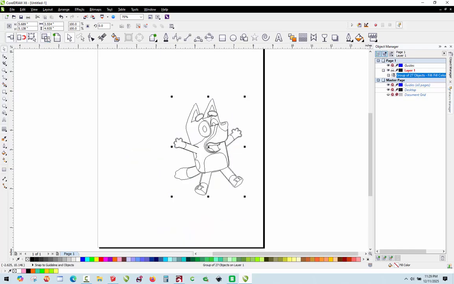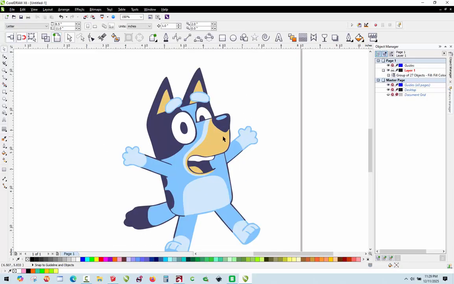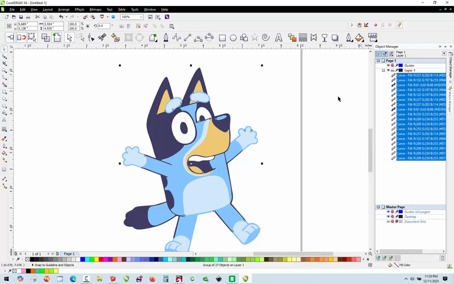If we go to wireframe mode, we see all of our paths now. So we know that we have a nice little Bluey here. But you can see he has 27 objects. Let's ungroup that, right click and ungroup. Now, we don't want to bring that hot mess into Bamboo Studio, for sure. We want to minimize this. So let me show you how we do it.